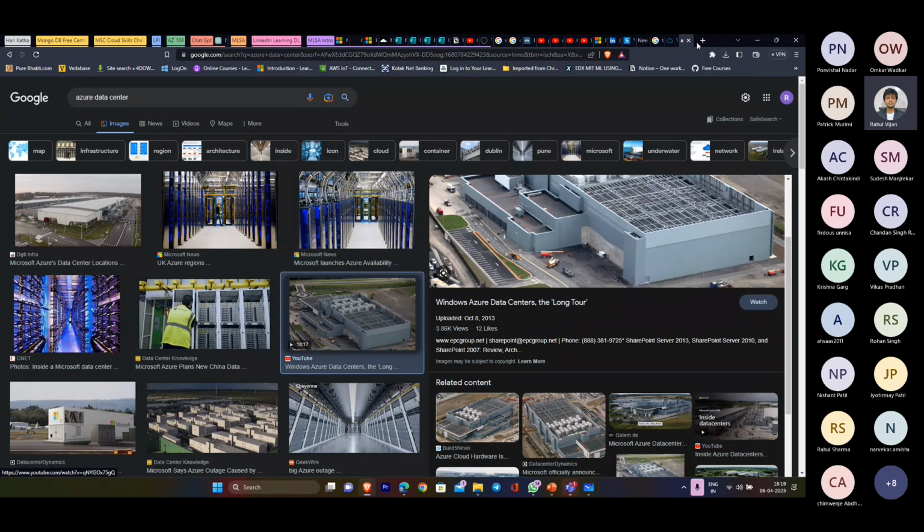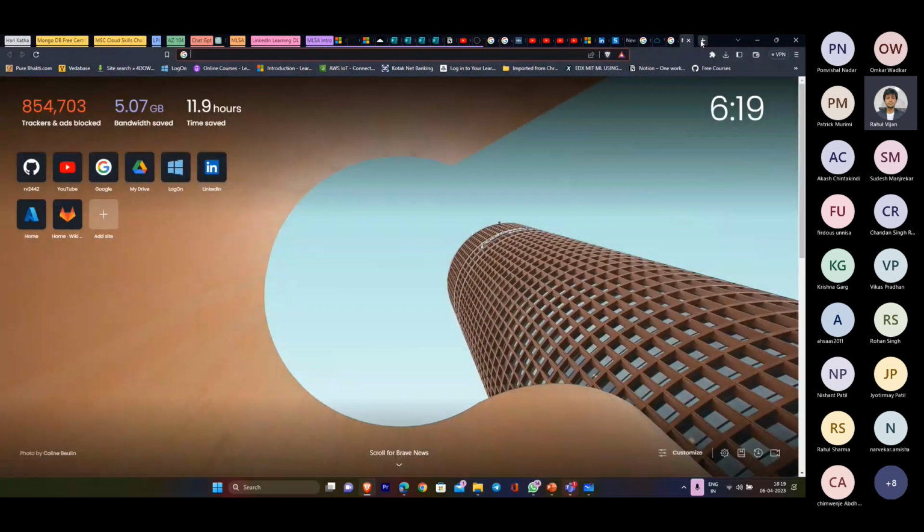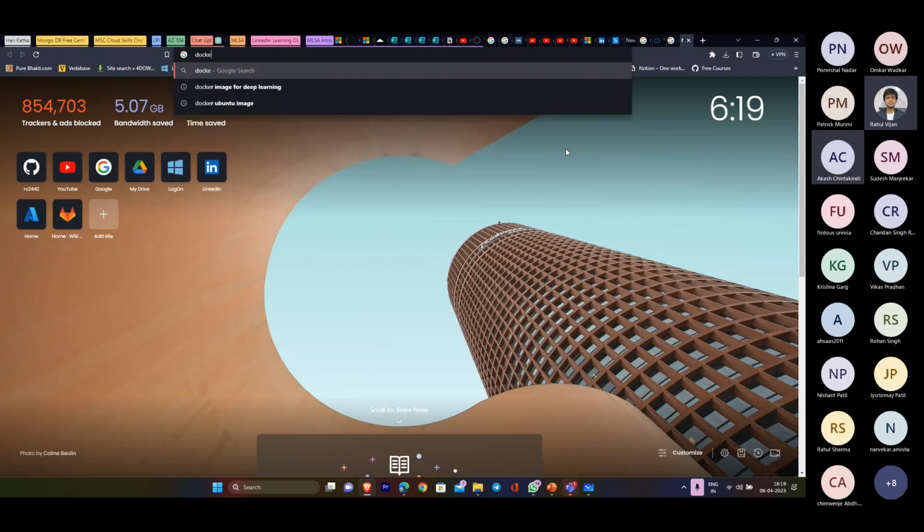Has anyone done this before? Has anyone created an Ubuntu server or any Linux server on VirtualBox or Hyper-V or VMware? Yes, yes.